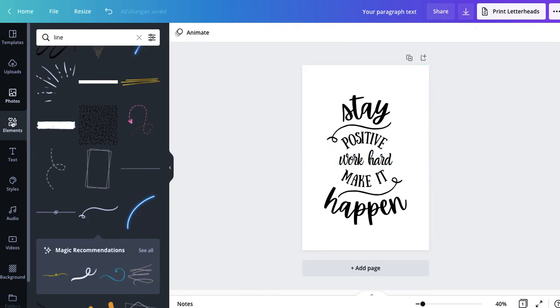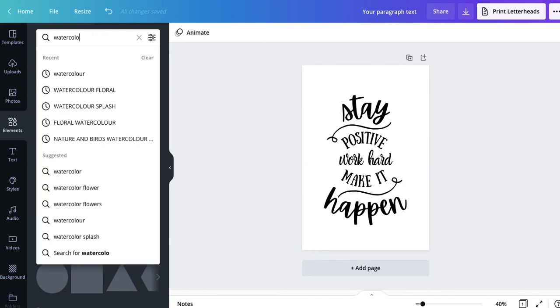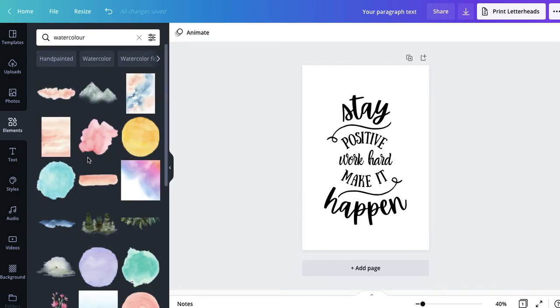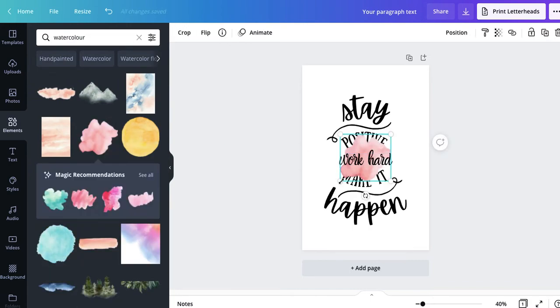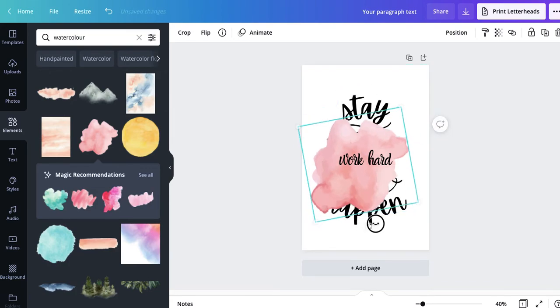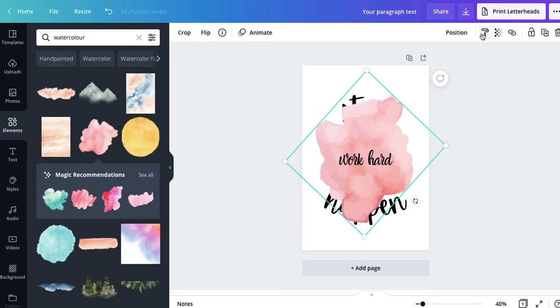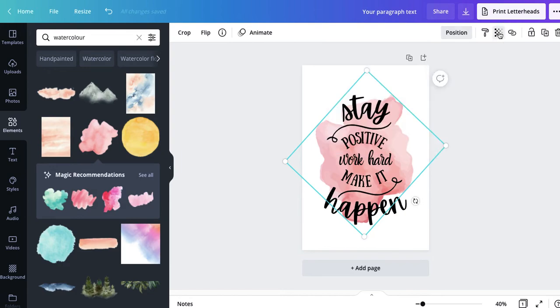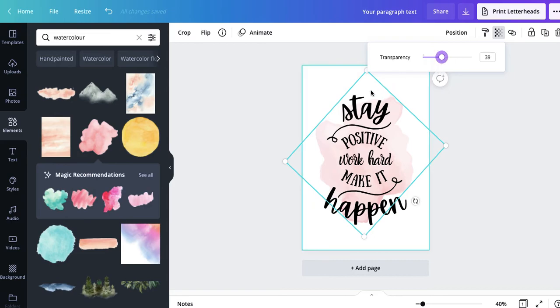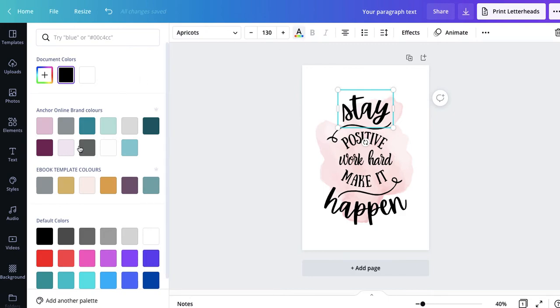And you can also add a background. I love the watercolour elements in Canva. They work really well, especially with handwritten fonts. The more fonts that have got more of a flourish to them, they work really well. So I'm just going to add this to the back and downgrade the transparency slightly so the text really stands out. What I could also do is change the colour of the text.